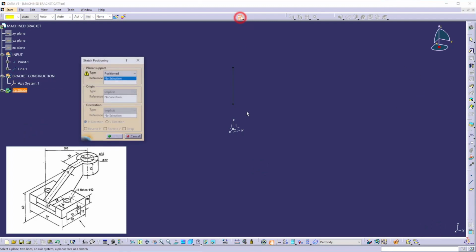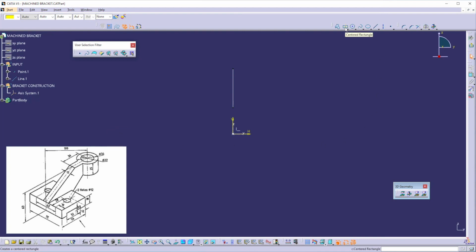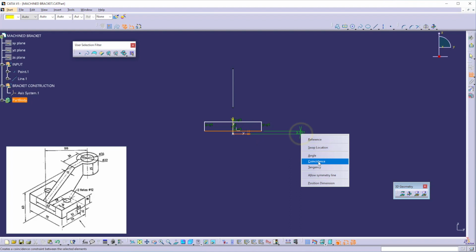Click on position sketch. Select YZ plane as a support. Add origin projection point, select the point 1, and orientation parallel to line. Select this y-axis. Click OK. Take a centered rectangle and create a rectangle. Make sure that the center of this coincides with this vertical axis. Now constrain this bottom face with this horizontal line. Right click and coincide.